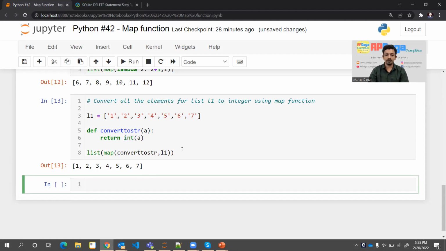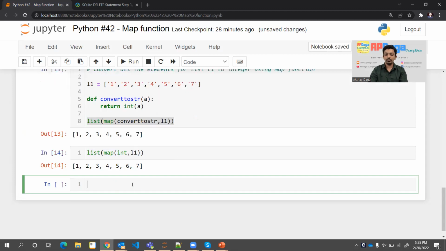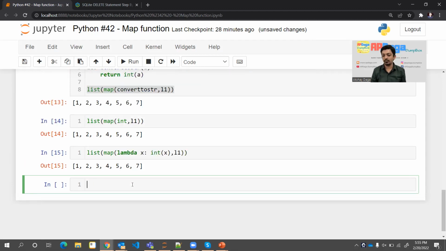So I can do the same using int itself, which is the name of a function, so I can pass int here. It is a built-in function name. I got the same output. Now I'll show you how to do the same using lambda function. So again, same map, the second argument is the same L1. The first argument is lambda x: int of x. Because I want to print it, I'll convert it into a list and then it will be printed. You can see I got the same output. So this is how lambda operation works.